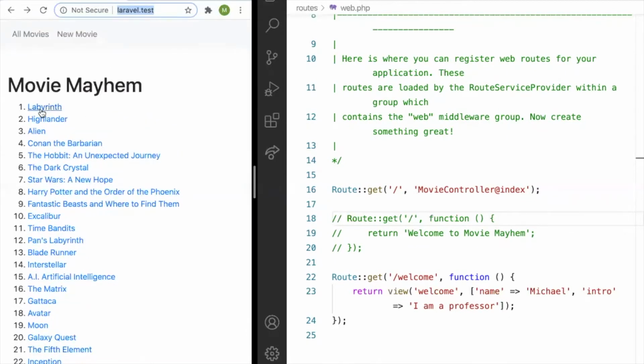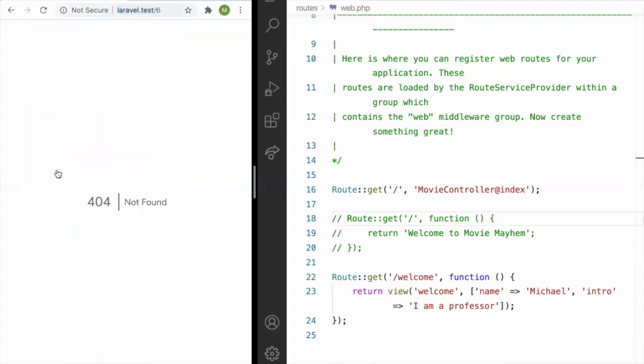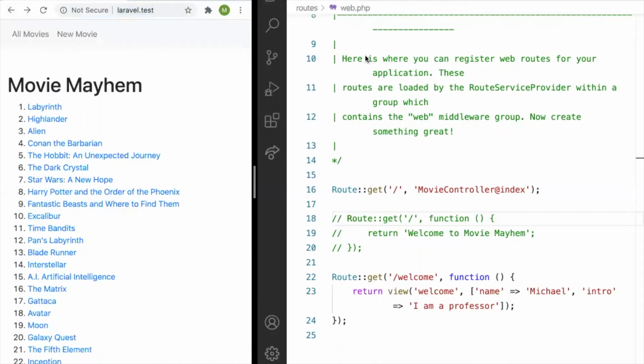All right. I've also created each movie as a link. And if I hover over it, it's probably a little hard to see on your screen, but it's basically going to Laravel / and then the movie ID. But once again, if I were to click on this, I'm going to get that 404 because I haven't created that route yet, which we're going to do here in a moment.